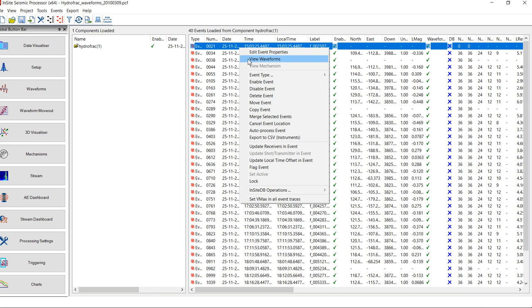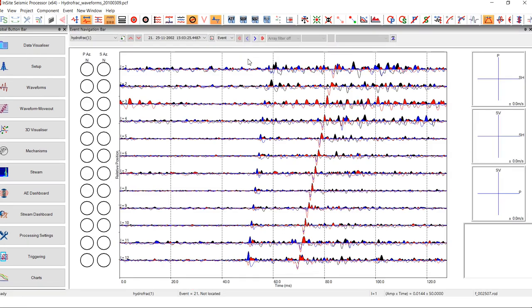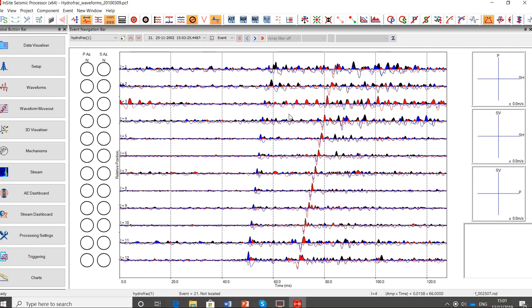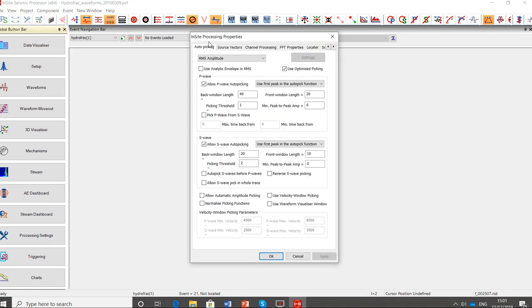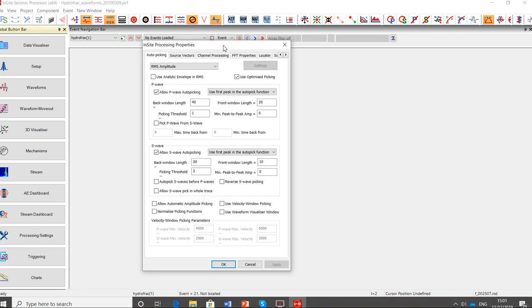So let's examine our waveforms, and you can see in this view, this is called the move-out view, the arrivals of the P wave followed by the arrival of the S wave. And we can see they follow a pattern, it's called the move-out, which is typical for this type of vertical seismic array. So, if we go to processing settings, we have a series of tabs.